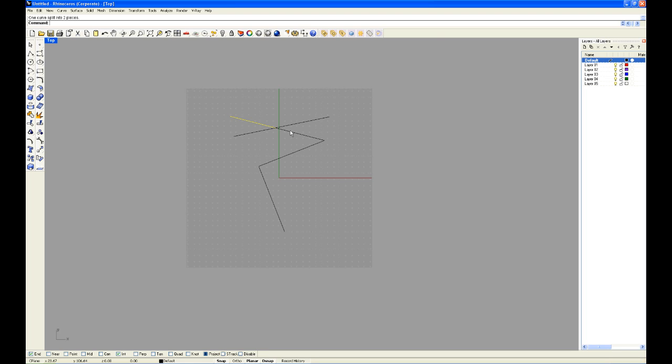To join them back together, I simply select them both using shift to select more than one object. And I could type in join, and it says two curves join into one open curve. So now my curve has been brought back together.